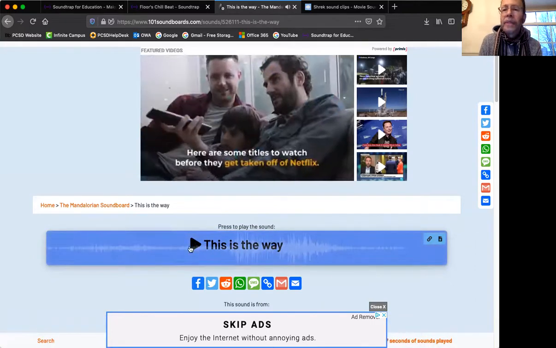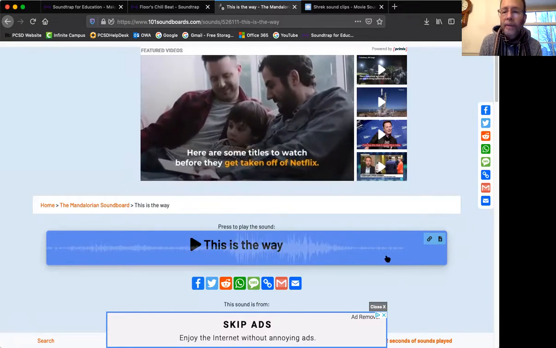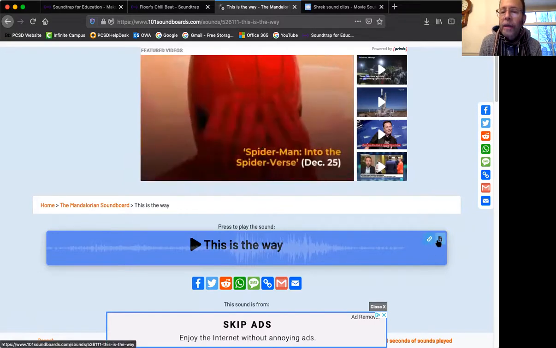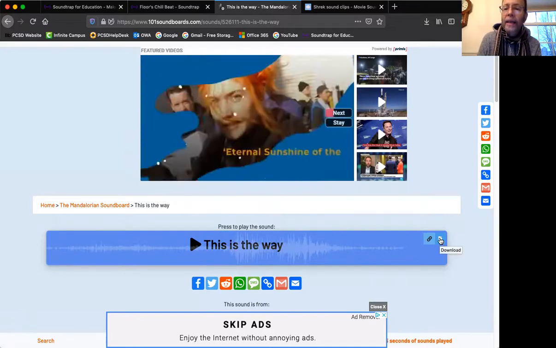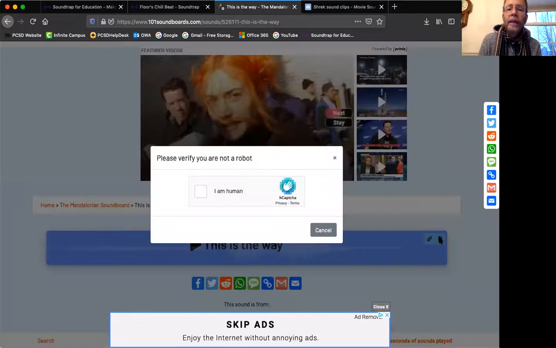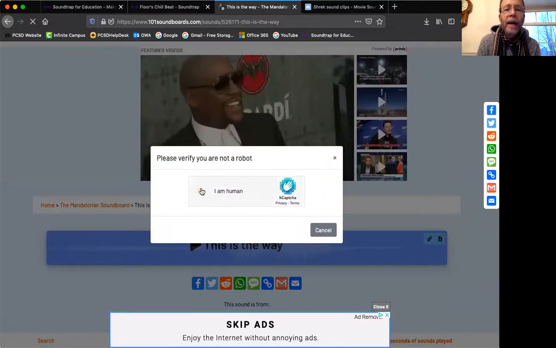Now, sometimes they'll give you the option to download it, and sometimes they won't. This one kind of looks like it doesn't, but if you look real carefully, I've got a link here, and then another icon that says download. Yes, I can download this one. So I'm going to click it, and oh, it's going to ask me a couple questions. I am human.